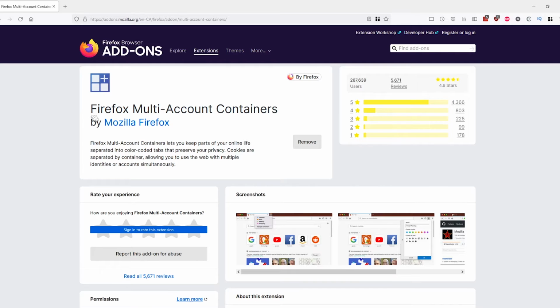So the feature is called Firefox Multi-Account Containers, and it's what I have in front of you here. If you download and install this plugin, it allows you to log in to multiple different AWS accounts from one single browser. So let me do a quick little demonstration for you. I already have Firefox Multi-Account Containers installed on my machine.